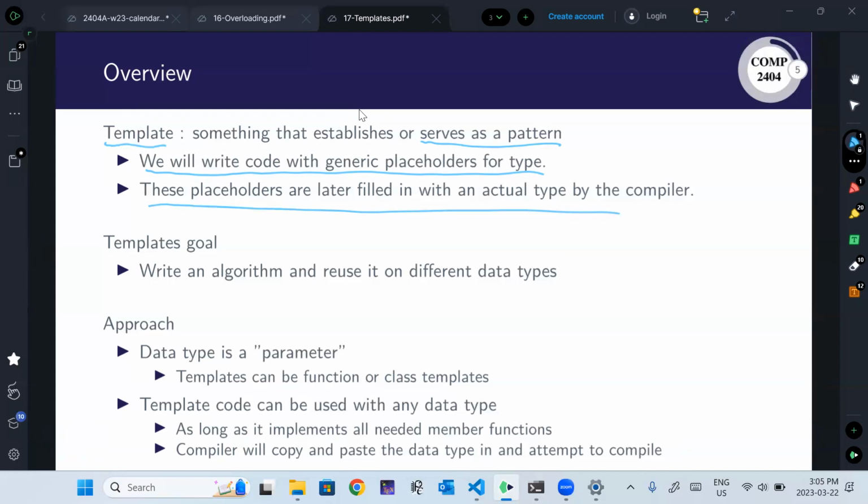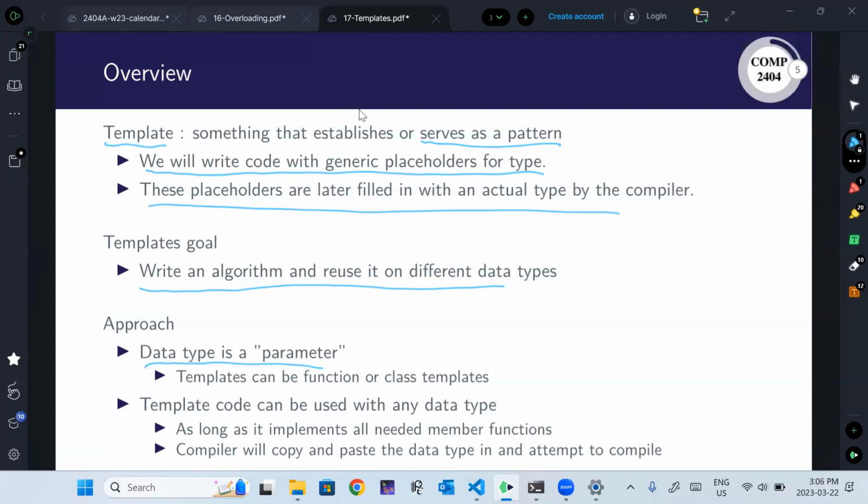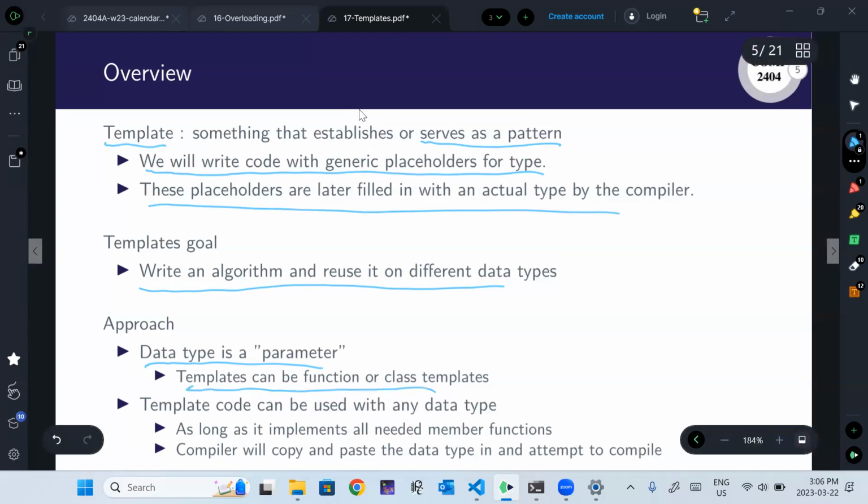You cannot compile them if you don't put a value in there. So our goal is to write algorithms we can reuse on different data types. That's pretty straightforward. To do that, our data type is a parameter. We pass this parameter to our compiler and say, make me a class that looks like this, but replace the type with whatever I supplied. These are called templates. They can be a template on a function or a template on a class.